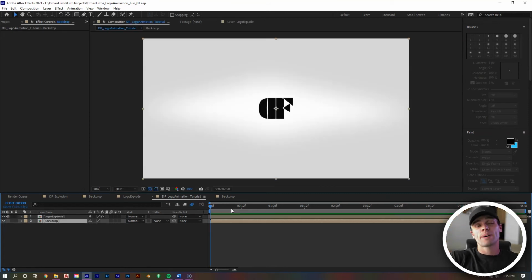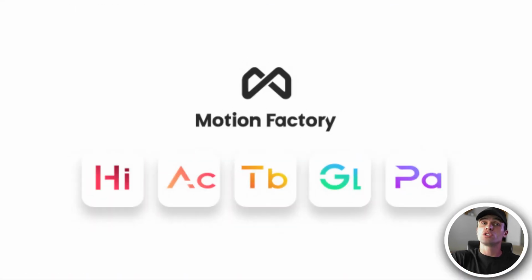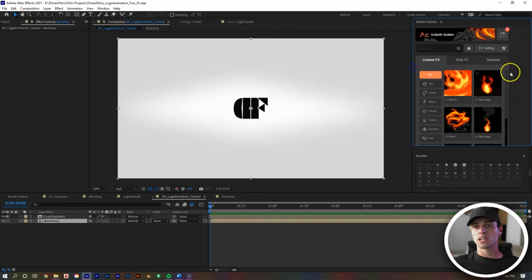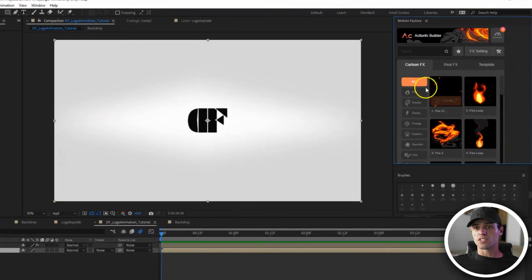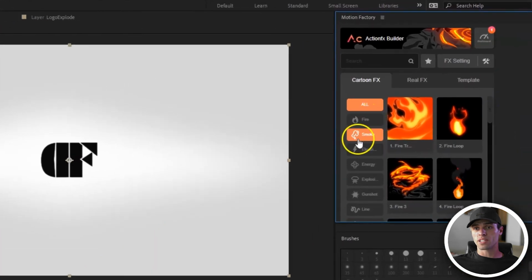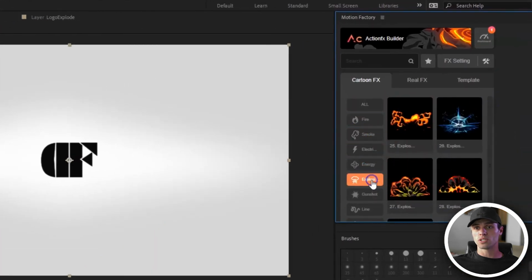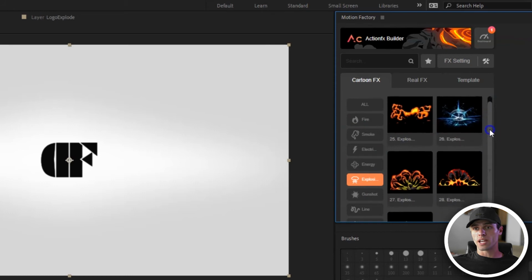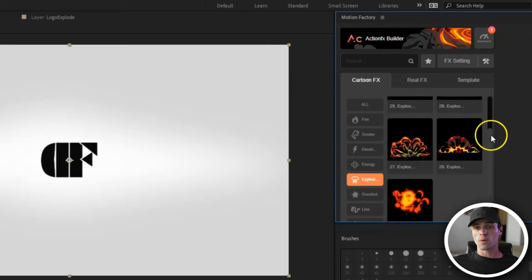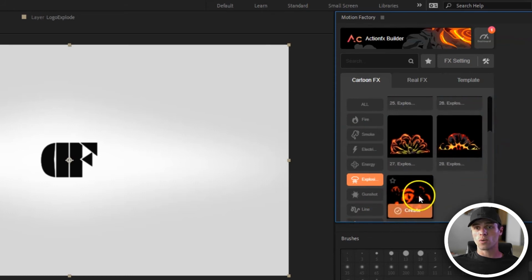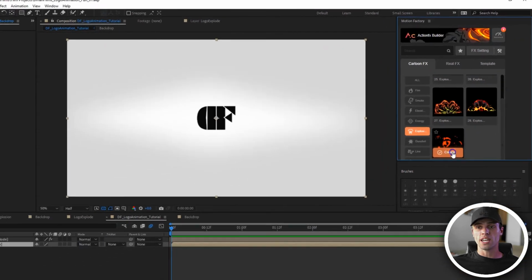Okay, so the next aspect that we're gonna add is the animated explosion at the beginning. Now this I did not create myself, but it comes from Motion Factory. And with Motion Factory, they provide these free plug-in animations that you can use throughout After Effects. Now you can see we have these options right here for different types of animations, and we can click explosions, and then we can scroll down and find an explosion that works for us. So this one right here works just fine, so we can click create.